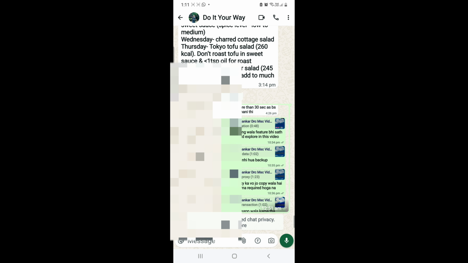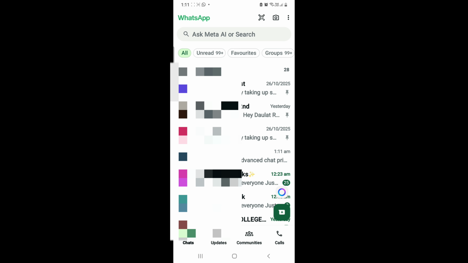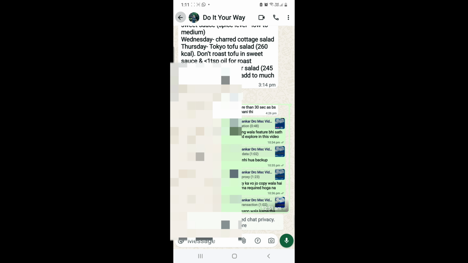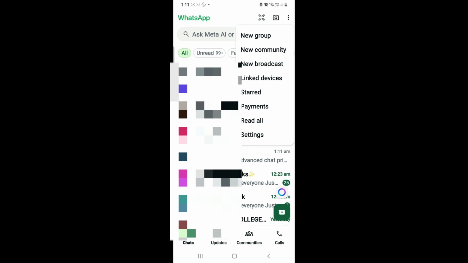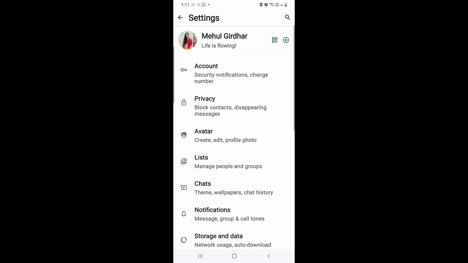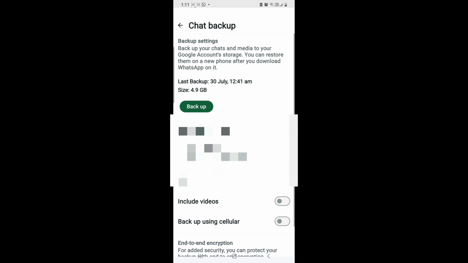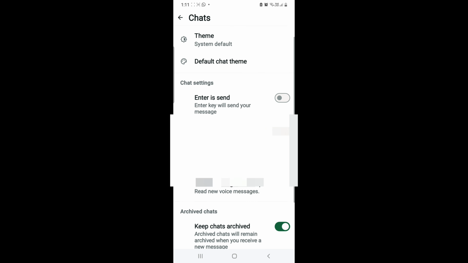So I'm going to the settings and I'm going to export this chat. I'm going to try it. Let's see if it is possible or not while the advanced chat privacy feature is on, right? See, I am going to export the chat, and if it works, then it is a fraud, right? But let's see if it is or not.